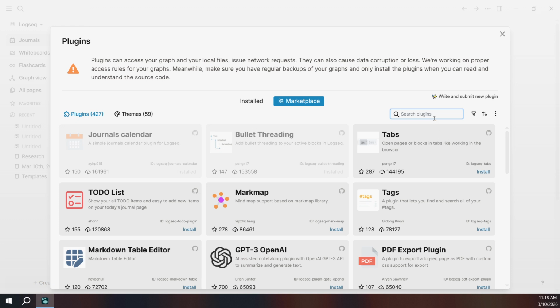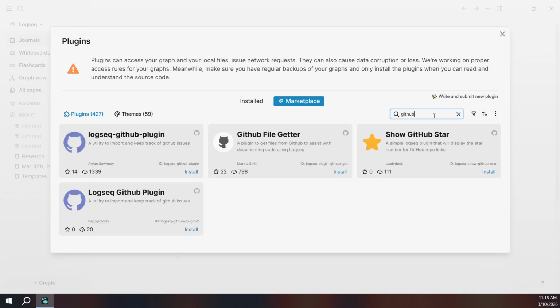In the Marketplace search bar, type GitHub. You'll see results related to GitHub integration. Select the GitHub plugin you intend to use and click Install. Logseq will handle the download and add it to your environment. You may see a brief progress indicator. Once it changes to installed, the plugin is ready.